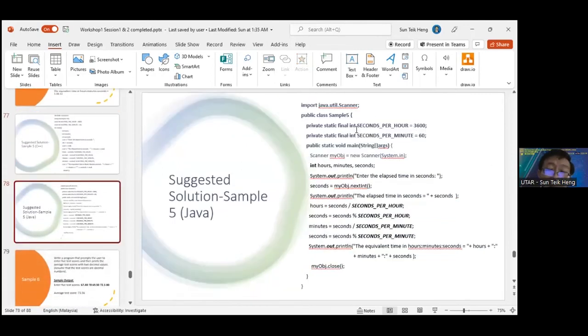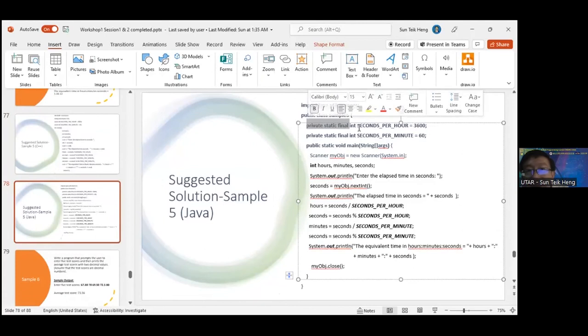In Java it is also the same. To define a constant in Java, we make use of private static final. You can see it's final. That means this is not a variable but a constant. The value that you assign to seconds per hour and also seconds per minute will not change anymore. After you run this statement, you cannot change the value inside them anymore. It's final already.